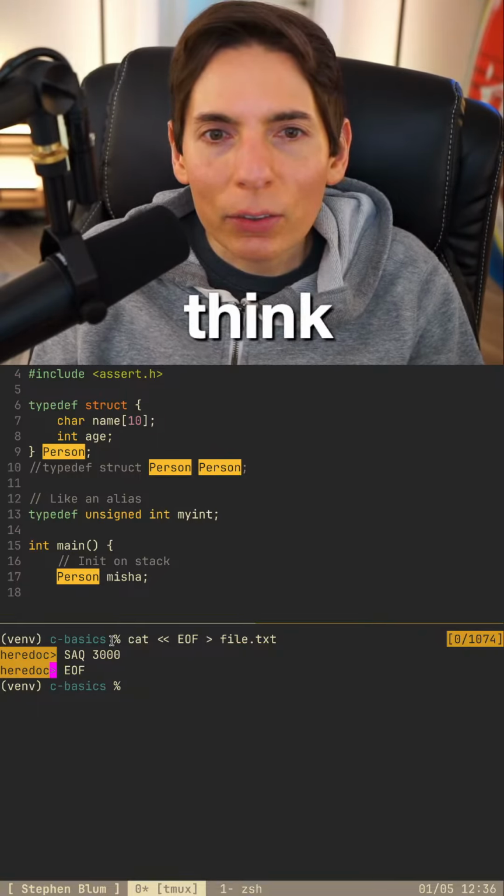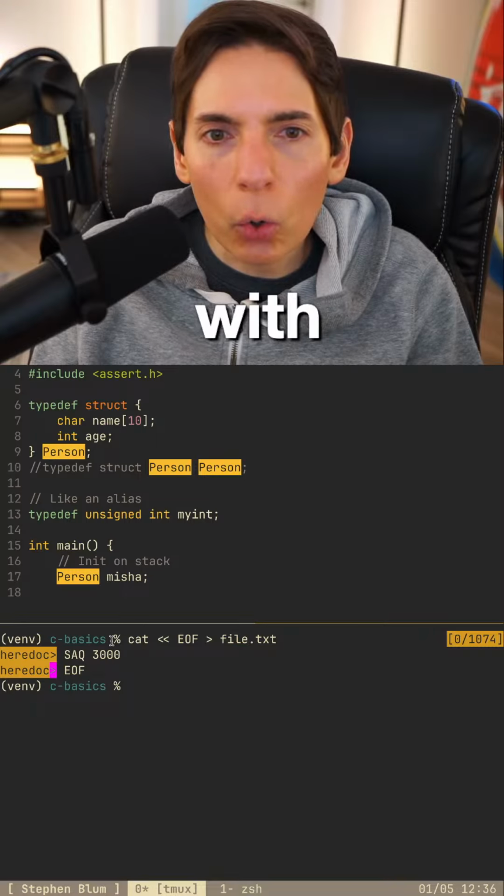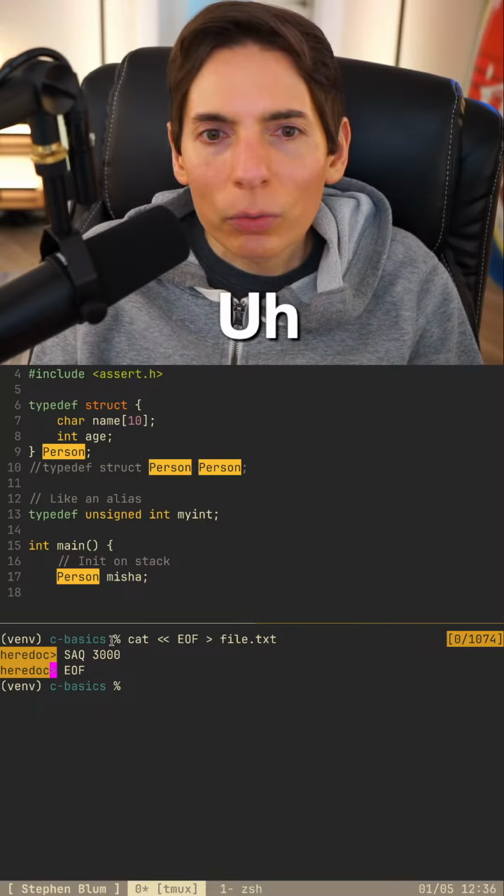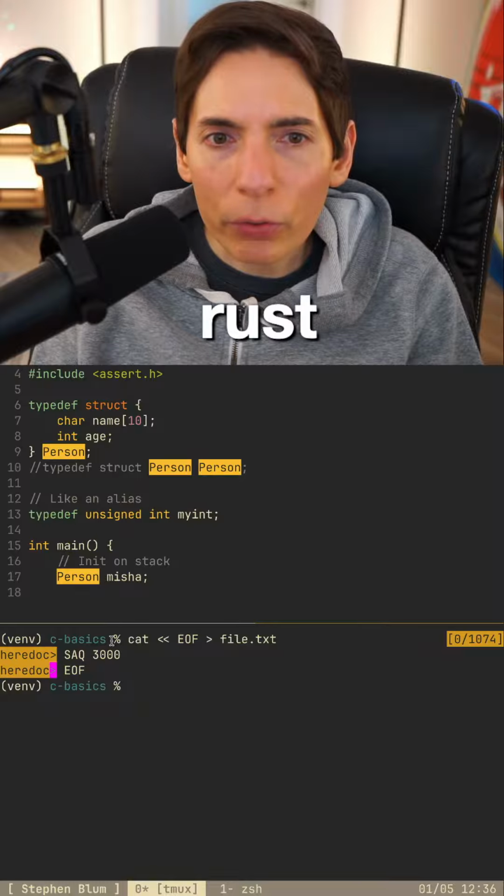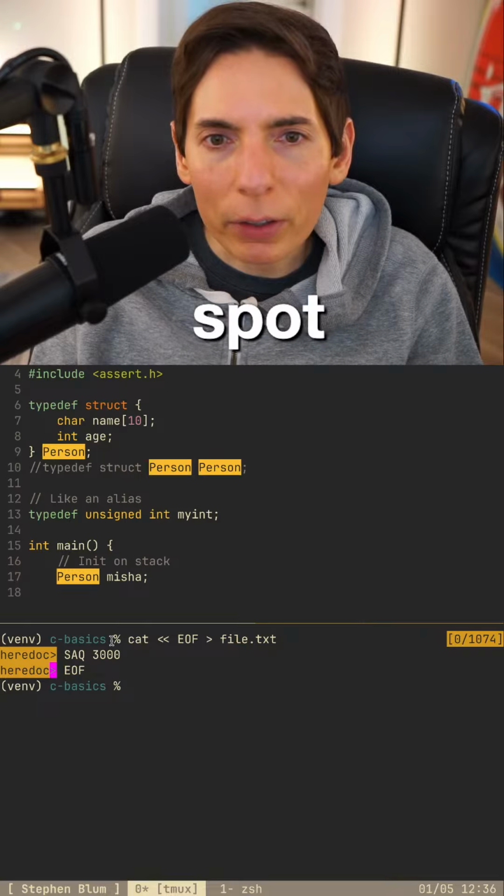You think it's smart to start with C, or go to Rust? Start with Rust first. I'm happy to start with Python.